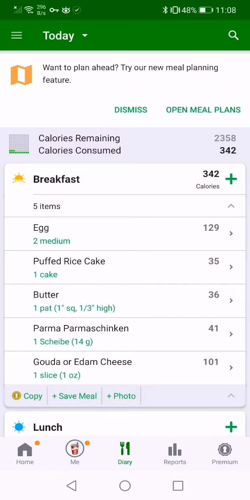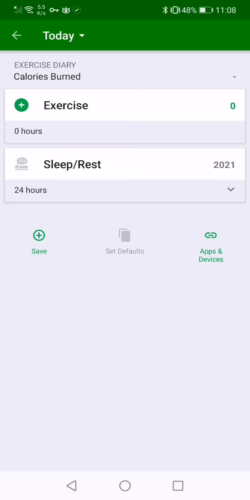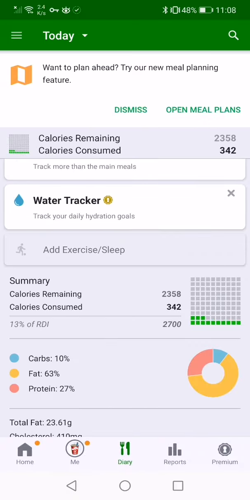You can obviously track your fitness as well with this. As you can see, it says add exercise, but you're going to need to add devices. You can see here on the bottom right-hand corner, it's like apps and devices. So you can add things like your Garmin, your Fitbit, your Apple Watch, and you can track when you go for a run, when you go for a bike ride, all that kind of stuff. And you can also add exercise in there manually as well.